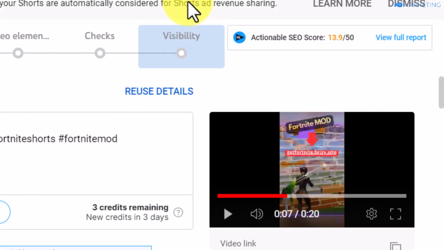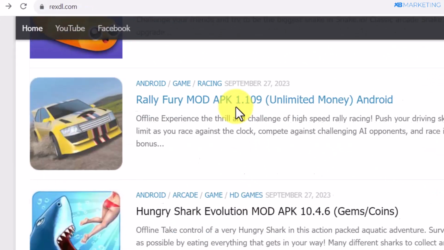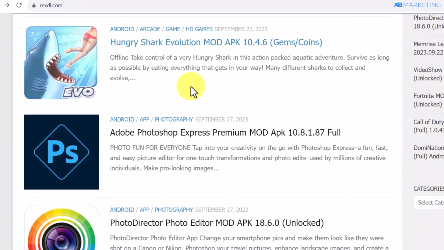Bonus tip, you can go over to SMM panels to boost these videos by buying some views, but you don't really need to do this since we already know this game is currently trending, looking at the data provided by Google Trends. So you want to repeat the same process for as many games on this website, and I can assure you, you'll be making money in passive income.